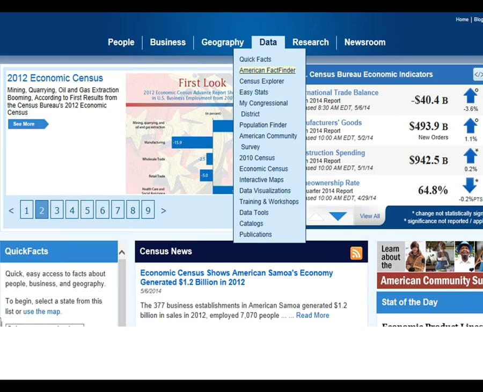If you want to get right to American Community Survey data, I would recommend you go up to Data and then select American FactFinder from that drop-down menu. Otherwise, I mean, you can get to it a lot of different ways, but that's the easiest way. And that's a theme I'm going to keep coming back to.